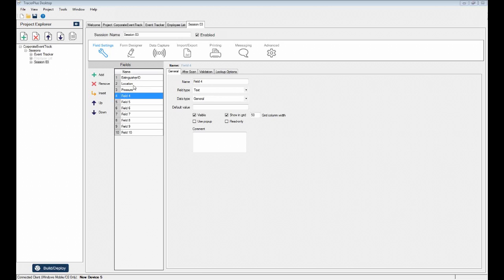So I'm going to go ahead and add extinguisher ID, location, pressure. Let's do maybe a pass-fail and a date timestamp of the inspection. Okay, so you're really just adding all of the fields of information you'd like to collect, removing any ones or adding additional ones as needed. So I'm just going to use these 5 fields here.